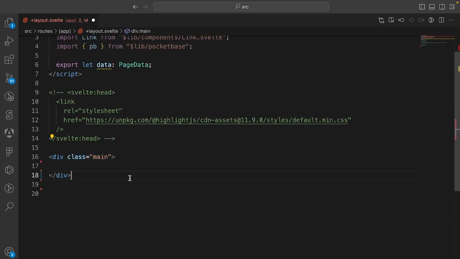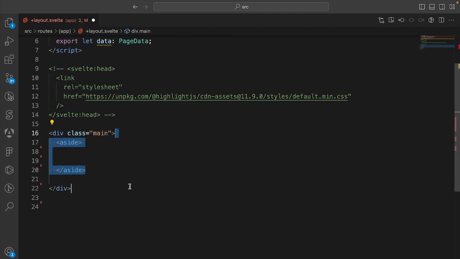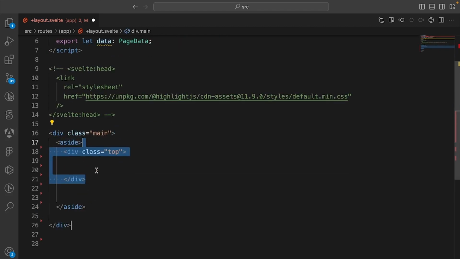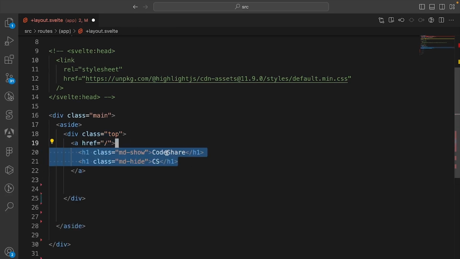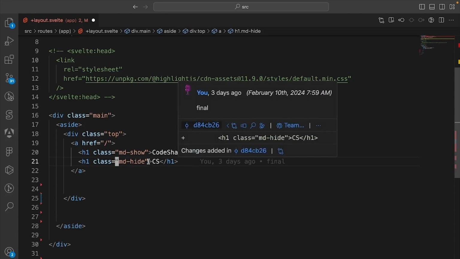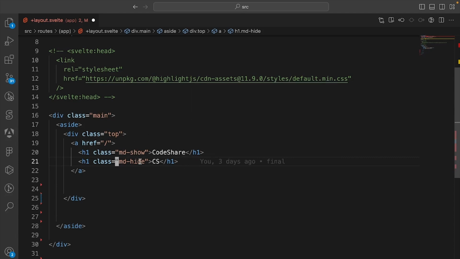So then below this, we're going to create a div with the class of main. Inside here, we're going to create an aside. So this is going to be the sidebar. And on the top of the sidebar, we're just going to have the logo. So the MD show property is just going to be like, if the width of the screen is bigger than a certain amount, we're going to show code share, and if it's not, we're going to just show CS.